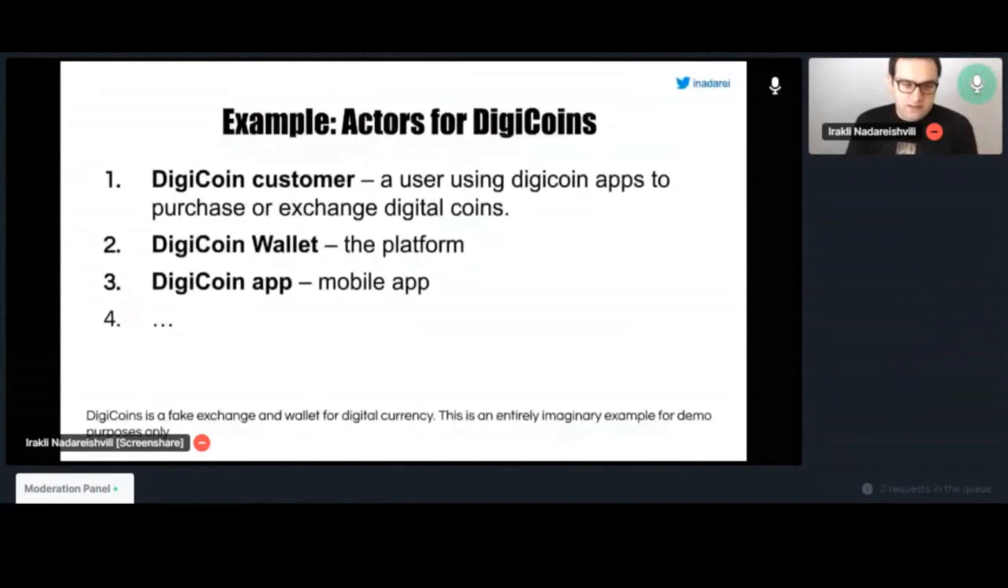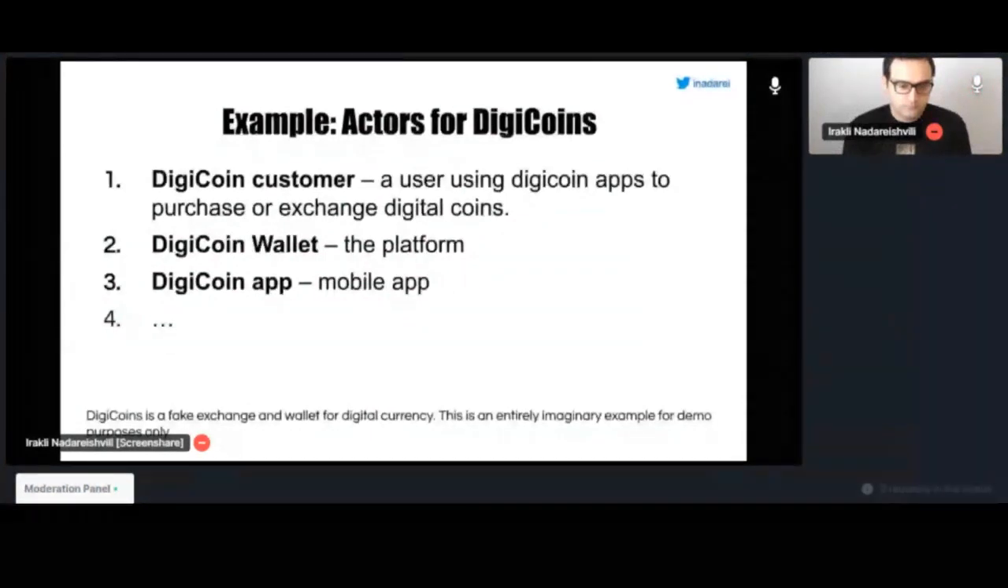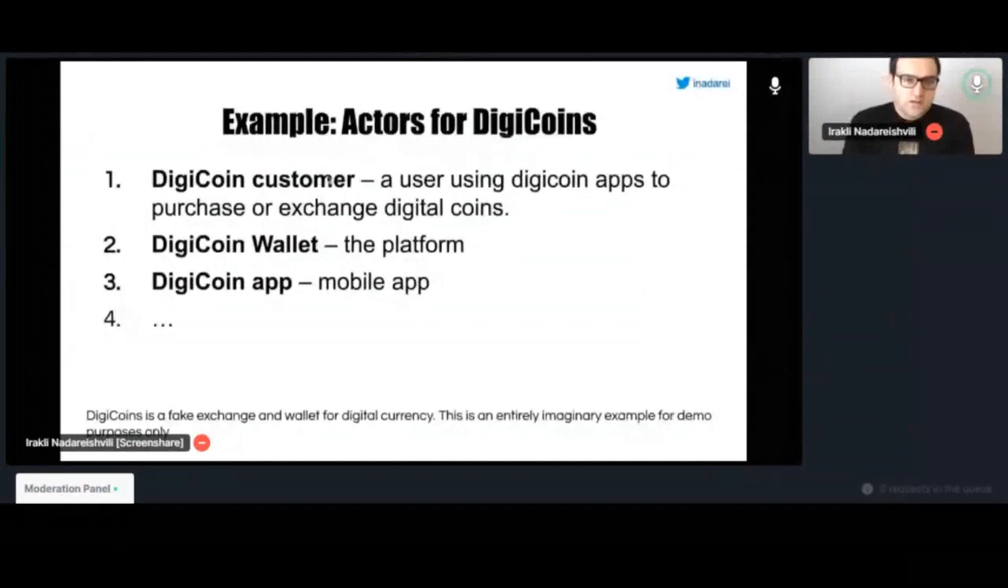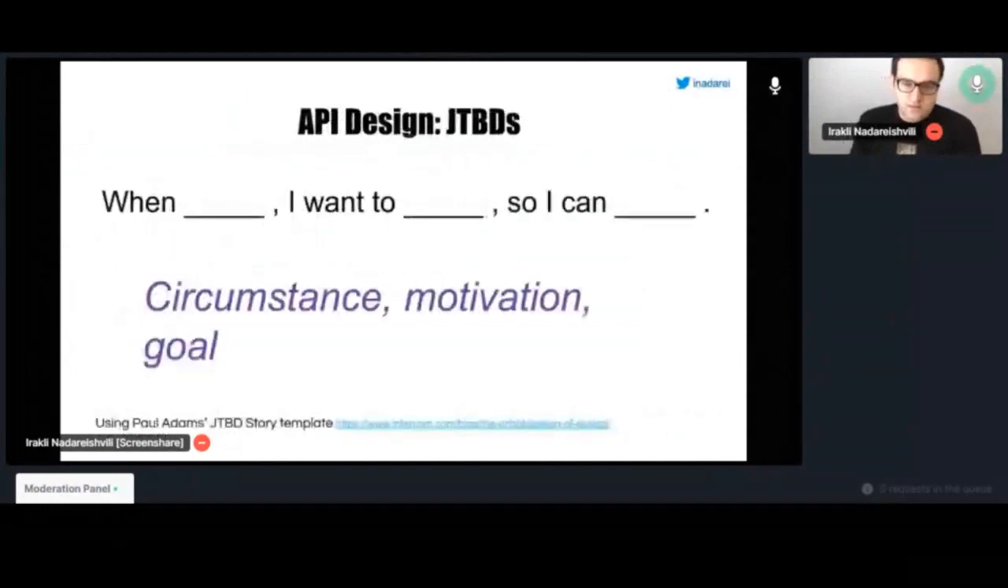So in this application, some of the actors you could identify are, let's say, a Digicoin customer. It could be a Digicoin wallet, and it could be the Digicoin application that somebody is using. So once we understand the actors, we should understand their needs.